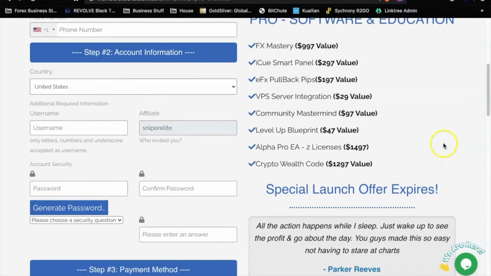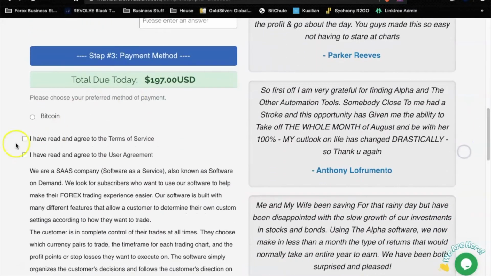Okay. And then select a secret answer. Okay. And then you're going to scroll down and just click everything. We only do payments in Bitcoin. It's just fast and easy.